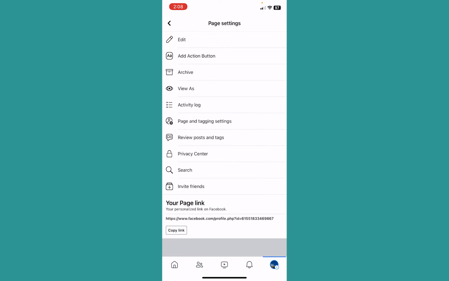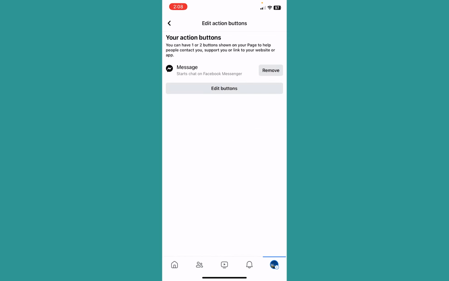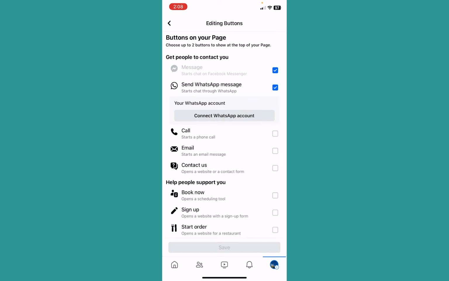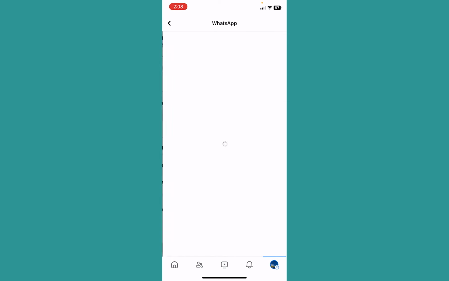From over here, choose the second option, add action button. And over here, click on edit buttons. From inside edit buttons, you want to check mark where it says send WhatsApp message. Once you click on send WhatsApp message, click on connect WhatsApp account and connect your WhatsApp account.